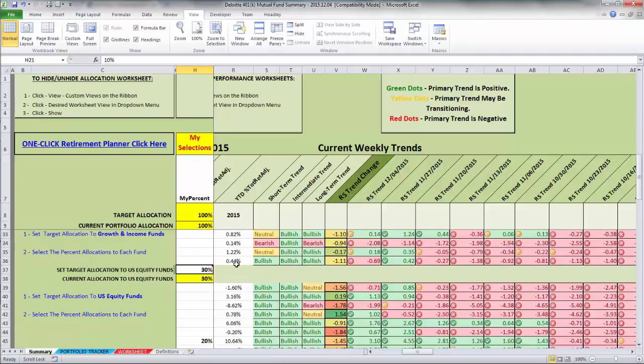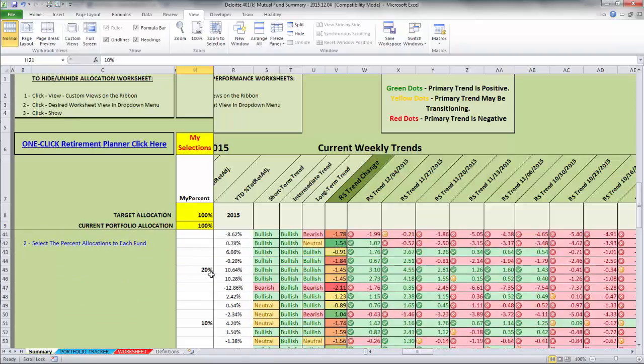We have a 30% allocation to the U.S. equity funds. 20%, we have a green light in the long-term trend and at least two green lights to the right, so there's nothing to do here. We have a 10% allocation to this fund. And again, we're seeing at least two green lights here.